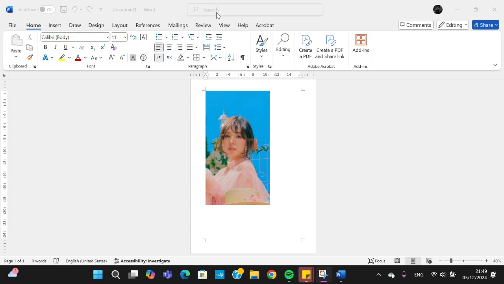In today's video, I'm going to show you how you can remove the background of your picture in Microsoft Word. Okay, let's get into it guys.